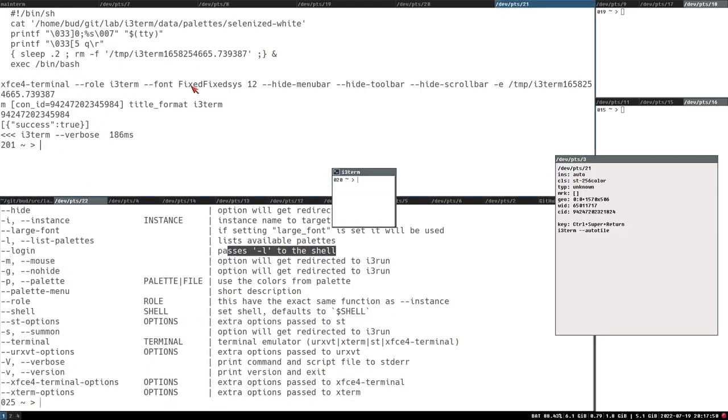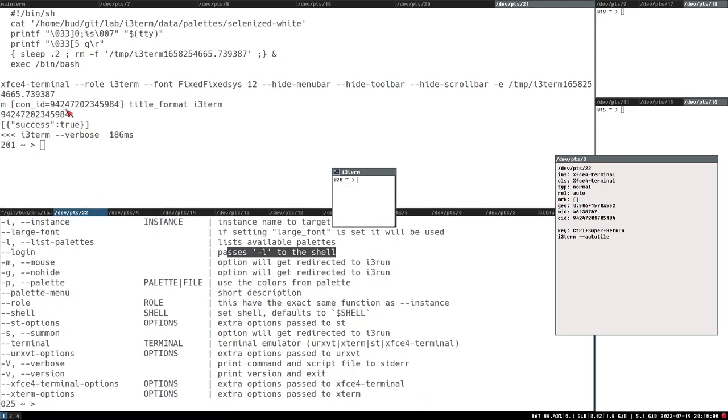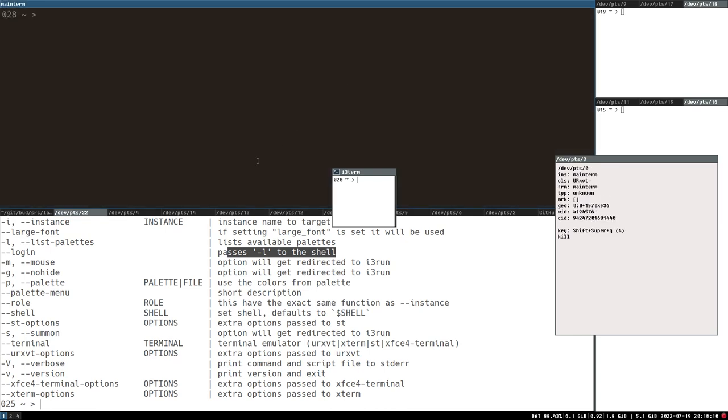This is probably an ST terminal. This is why I don't like ST. It doesn't scroll when I resize the window. I'm used to getting this stuff here shifted down. So let's just close ST here. Let's close all of them. It's starting to get weird now.